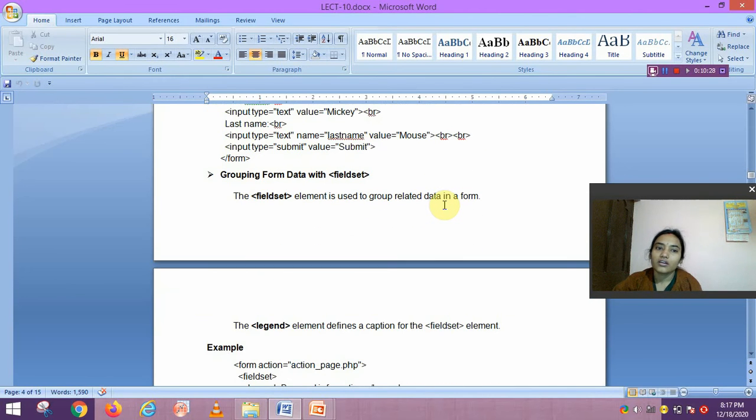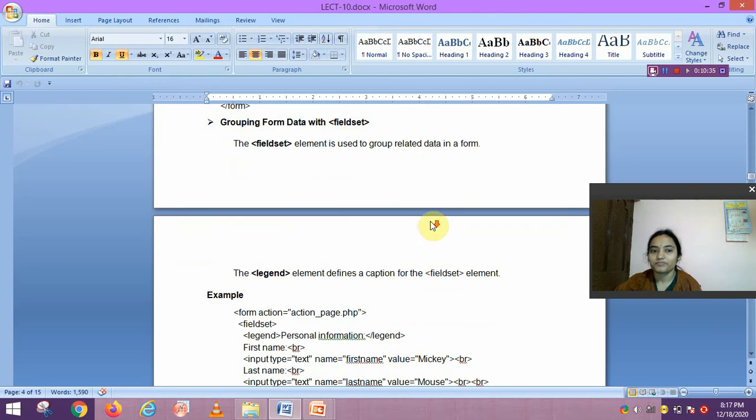Then the next one is grouping form data, or fieldset. The fieldset element is used to group related data in a form, and the legend element defines a caption for the fieldset element. Fieldset is used to group the related data, and legend is the caption of the fieldset element.